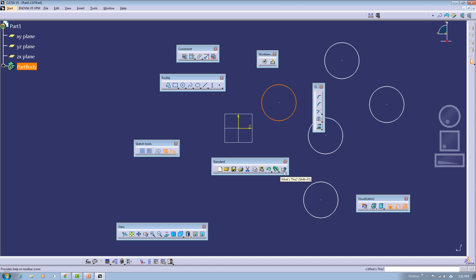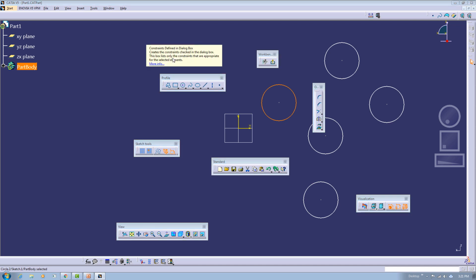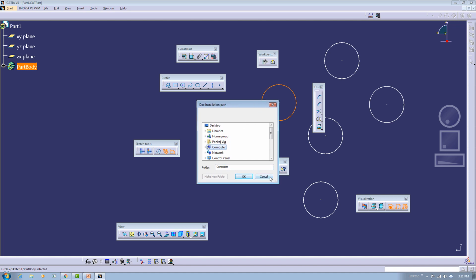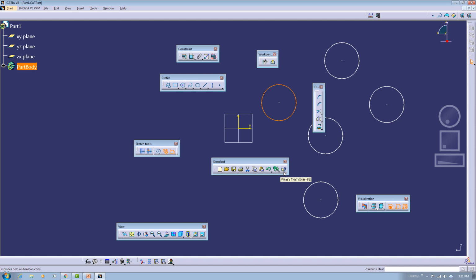Now this option, what's this, will give you more help about a tool. Suppose I click on this and go to a tool and select that tool, it will give me more information about that tool. If I click on more info, it will ask me the document installation path. If you have a CATIA help file, you can give that path and say okay, it will give you more information about that particular tool that you selected. Since I don't have a CATIA help file, I cannot do this, but this is how this tool works. That is, what's this? You can also access it using Shift F1. Okay, so that is how the standard toolbar works.